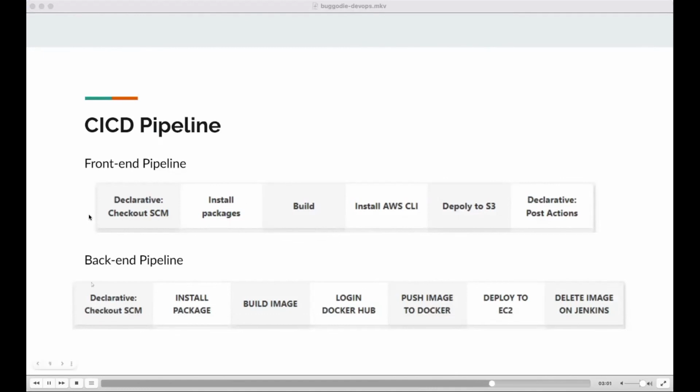Let's take a look at the backend pipeline. It's a little bit different because we need to use Docker to build the image in the Jenkins server. And then we log in to Docker Hub and push the image to Docker Hub. And then we use an SSH agent to remotely control the EC2 from the Jenkins server. And then we use that to pull the Docker image from Docker Hub to the EC2. And that's the backend pipeline. Thank you.